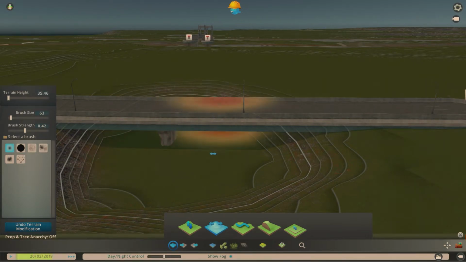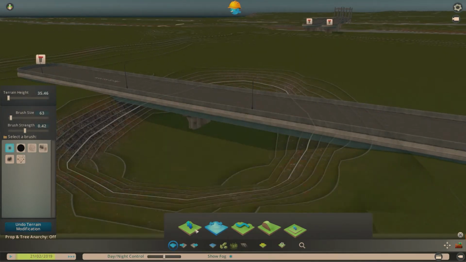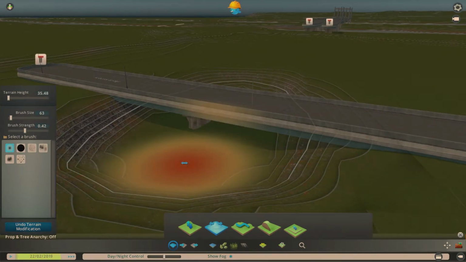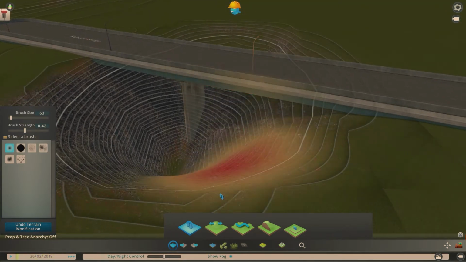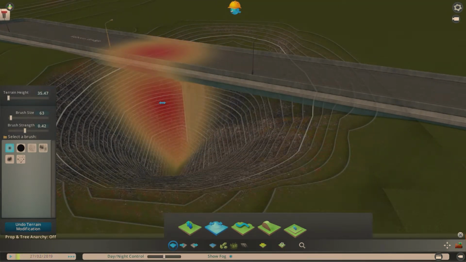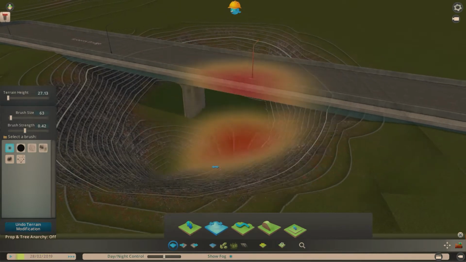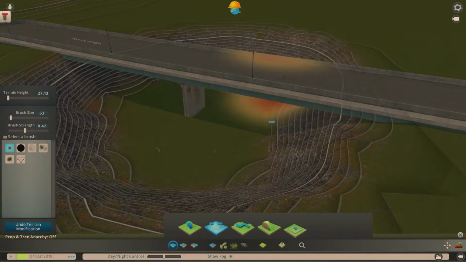So one thing that I wanted to do here is have a sunken highway for just a little bit on some of the outskirts of where Portland would be, because in the real world it is kind of like a sunken freeway there.